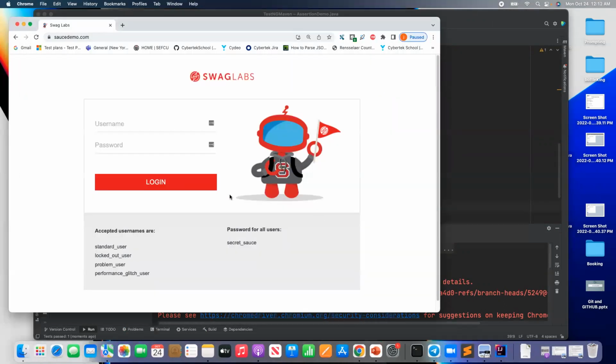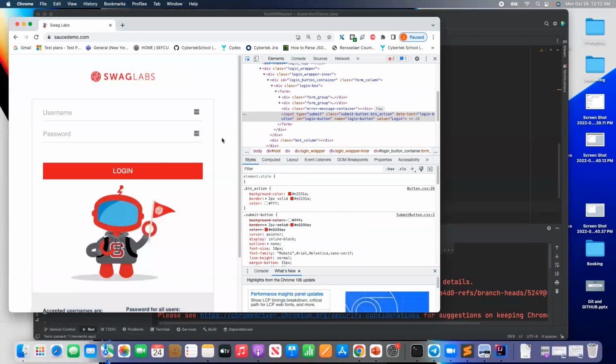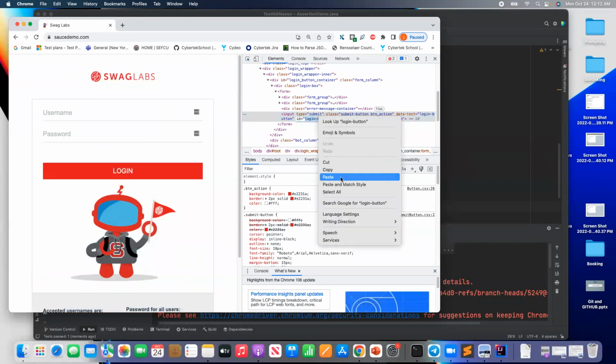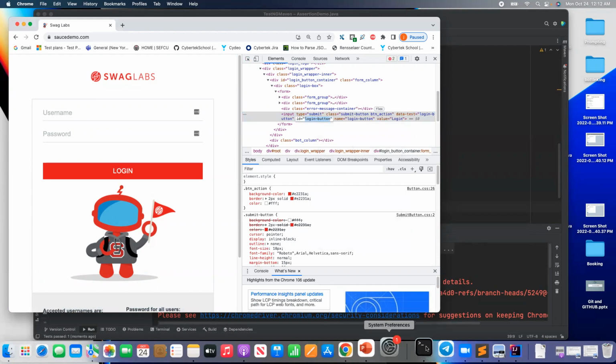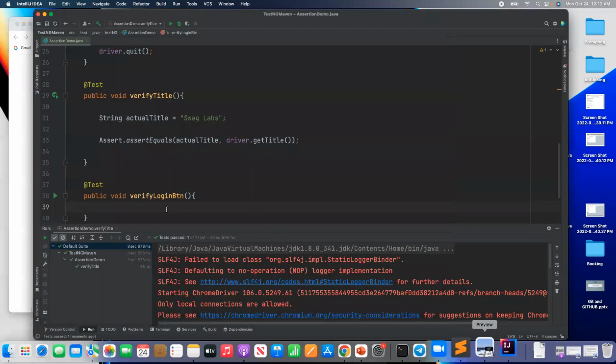Let's actually find this. So this is right click inspect. And look at this. This has an ID, right? It has ID login button. I'm going to copy that. And now go back to your IntelliJ.